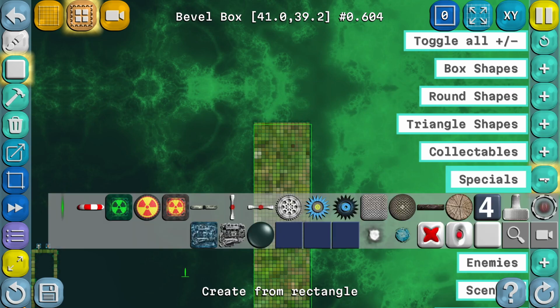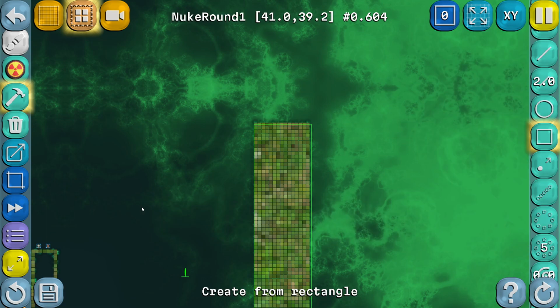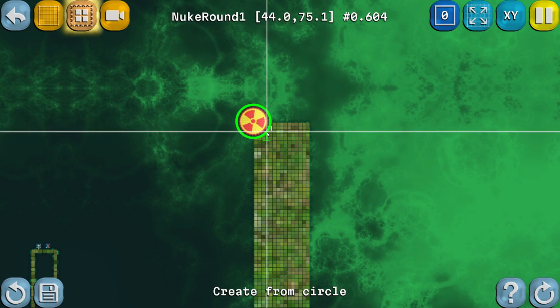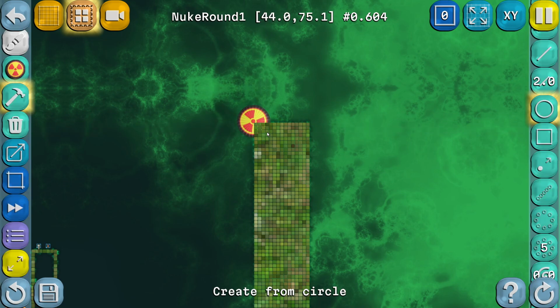The specials, here are some deadly objects, so if the player hits that one, it will also destroy the environment here. And we want to create it as a circle. Let's do it like this, just as an example.